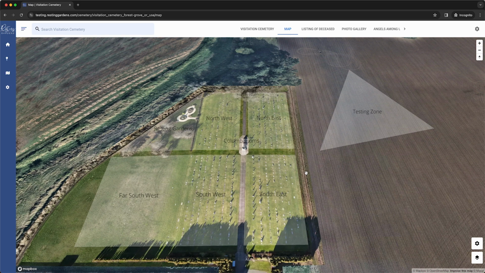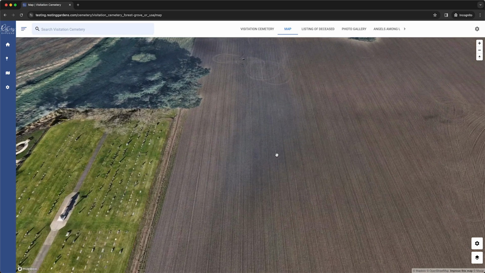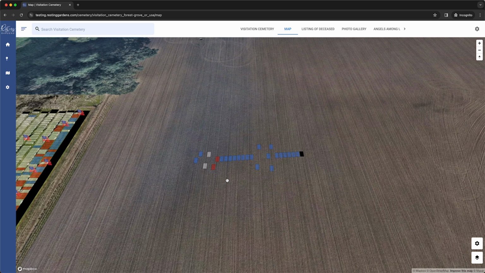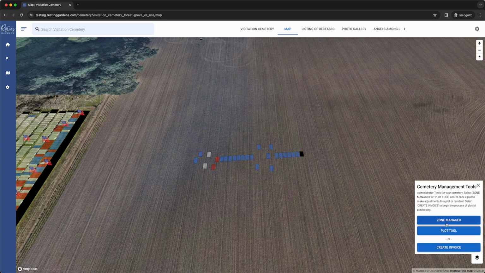To get started, you're going to want to determine the zone that you're wanting to update the plots within. For this video, we're going to be using the testing zone here that is on the right. So I'm going to zoom in, and here you can see all the test plots that I've created. And to update these plots, we're going to come here down to the bottom right, click on the settings icon, and then click plot tool.